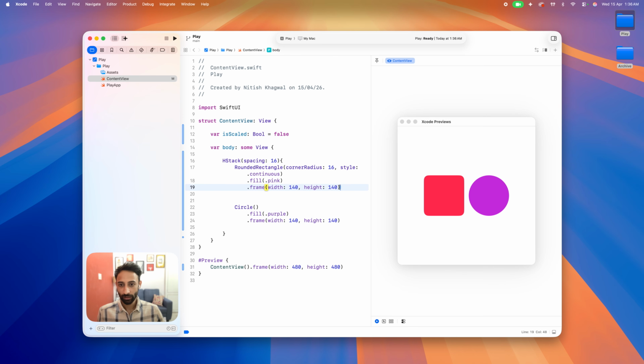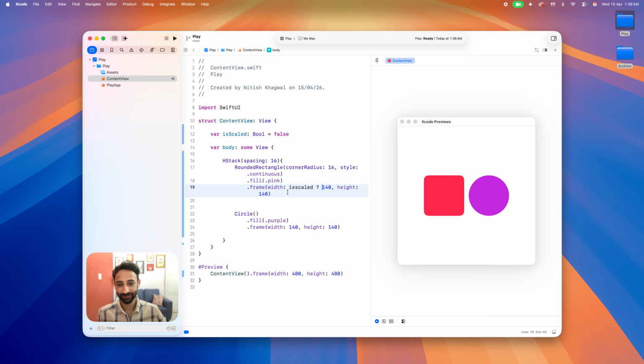Okay. And if you have seen the previous video of mine, I explained how the ternary operator works. So over here, I'm going to put isScaled. So basically I'm saying if isScaled is true, use this value. If isScaled is false, use this value. Makes sense. Now, same goes for height.